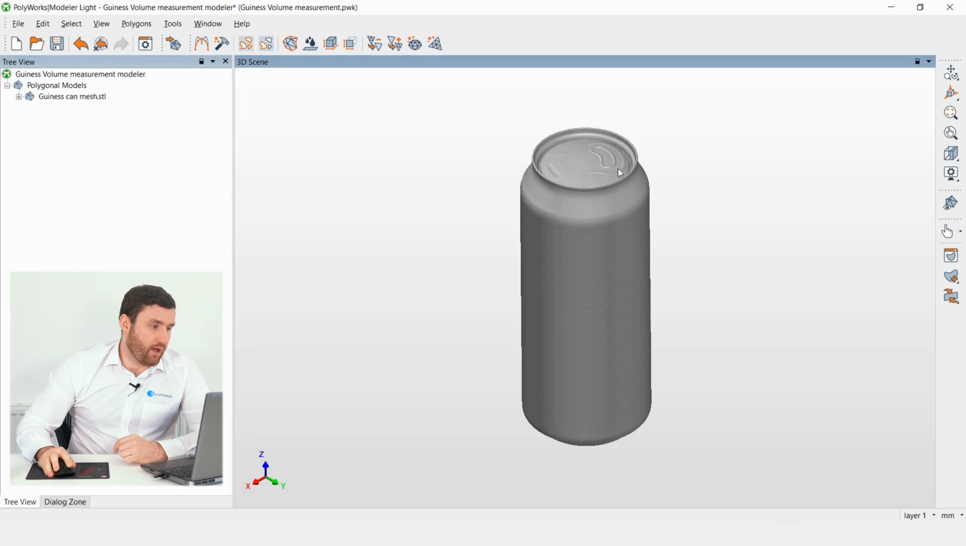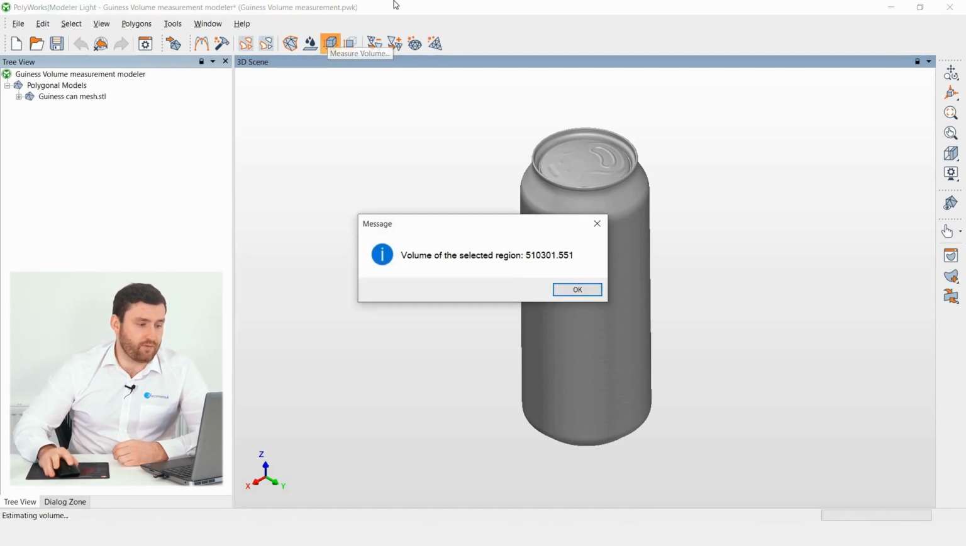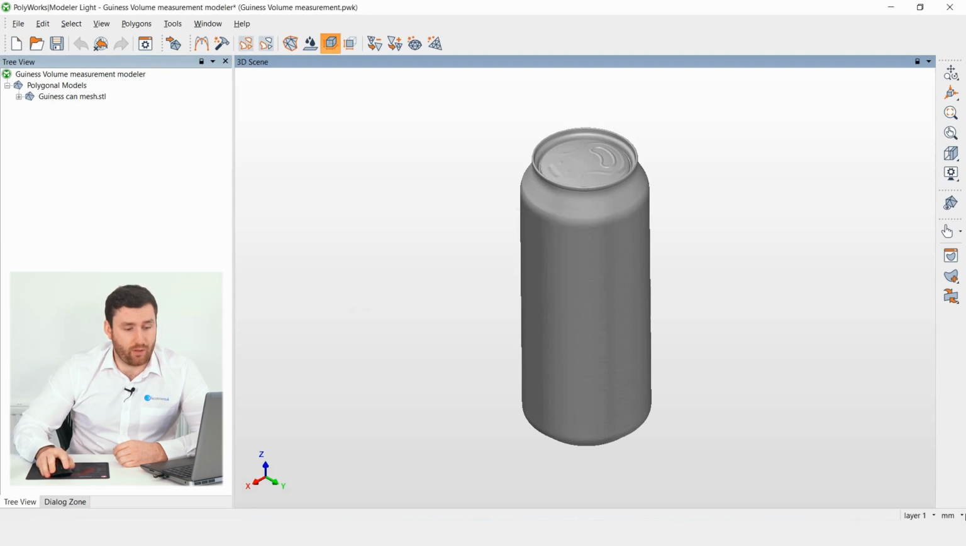On Modeler, you have your measure volume tool up here. In order to measure the volume of this can, simply click this tool and it will give you the volume in whatever units your project is created in. You'll notice it doesn't state the units here, so whatever units your project is in will be what this is measuring in. To find out what units you're actually measuring in, you can set that in the options. Or also, if you go to the bottom right hand side of the screen, you can see I'm measuring in millimeters down here in the bottom right hand corner.